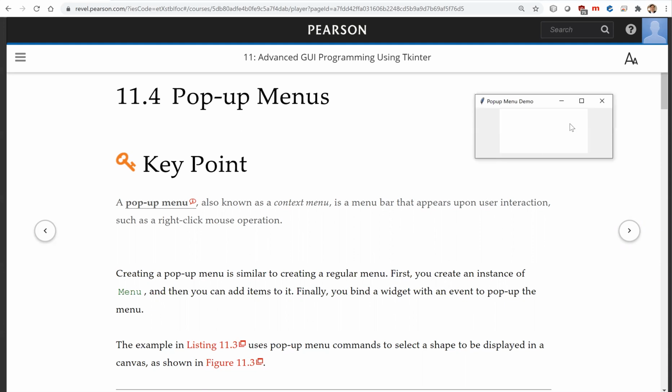So you're going to right click anywhere in this area here, the white area. It's going to display this pop-up menu. So this is the pop-up menu: draw a line, draw an oval, draw a rectangle, clear. So this is a rectangle, this is a line, this is an oval, and you can clear everything.